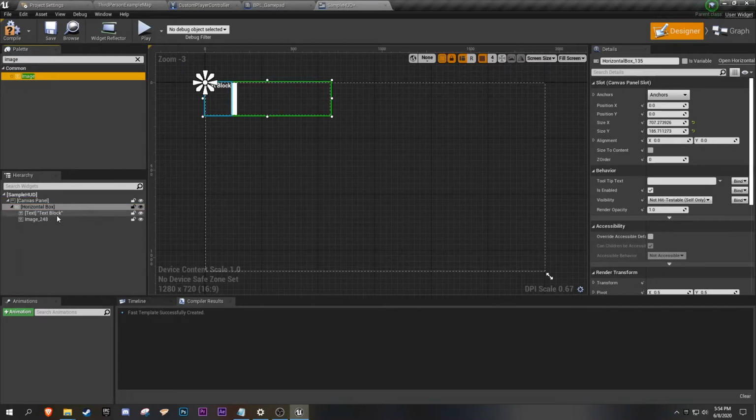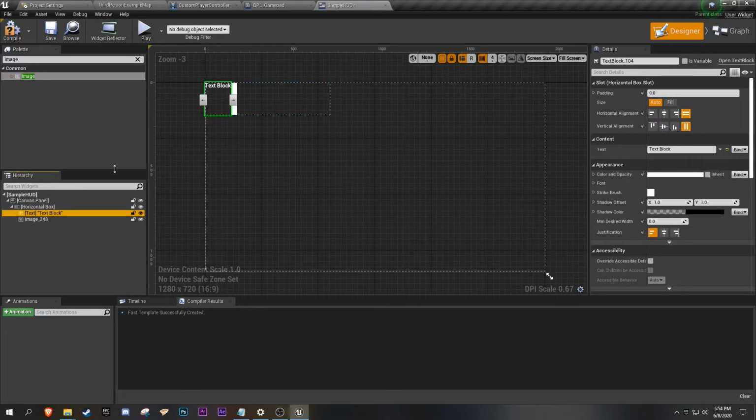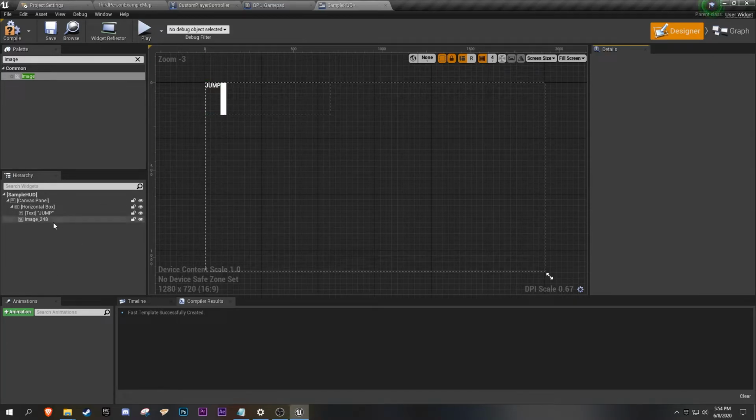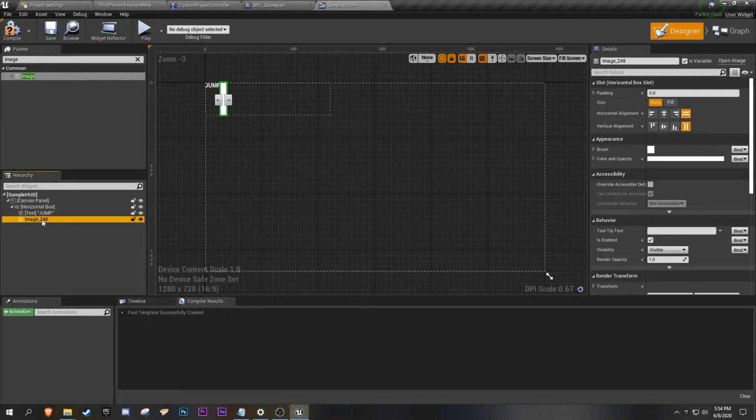And also drag it into our horizontal box. Now, since this is a default template, the only input we have is for jump. So that is what we are going to call this little text block. And for this image, we are going to call it key image, because that is going to be the image of the key that the user needs to press for their input. So let's make this look a little prettier.